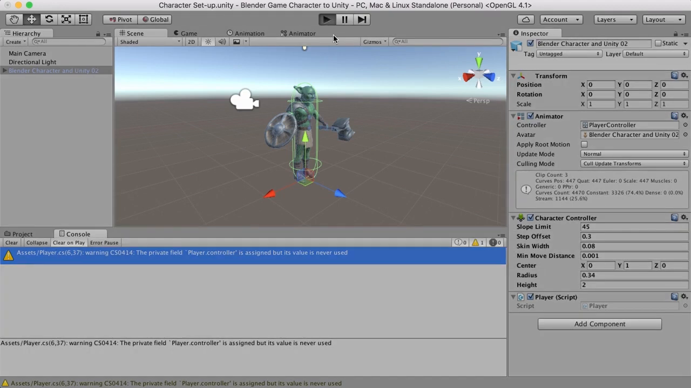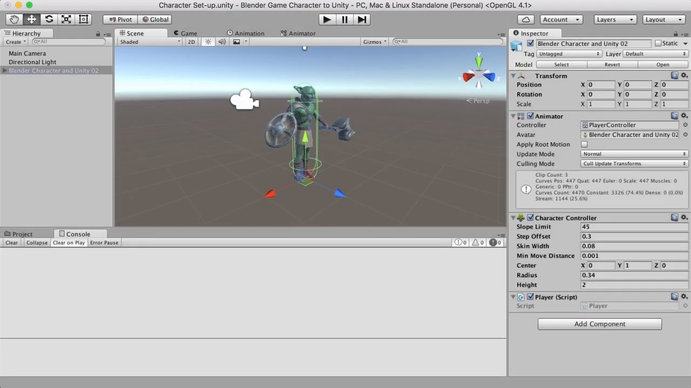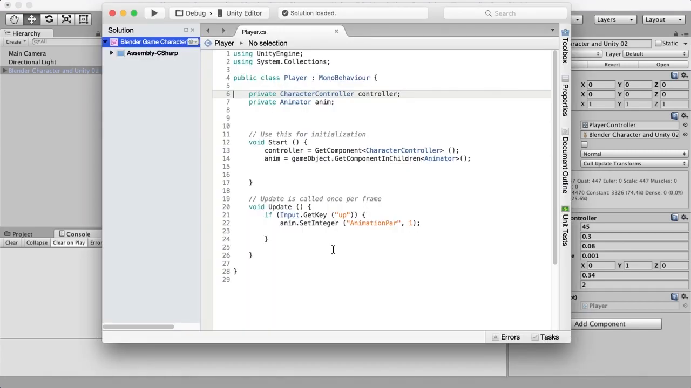So let's just hit play and see what happens. So we have our idle going, and if we hit the up arrow, you can see he runs. Now if I take my finger off the up arrow, he continues to run because there's no way for him to get back to the idle using the animation parameter of 0. So let's turn off the game here and let's go back to our script. And now what we need to do is just tell Unity that when the up arrow isn't being pushed, we want to go back to the idle pose.